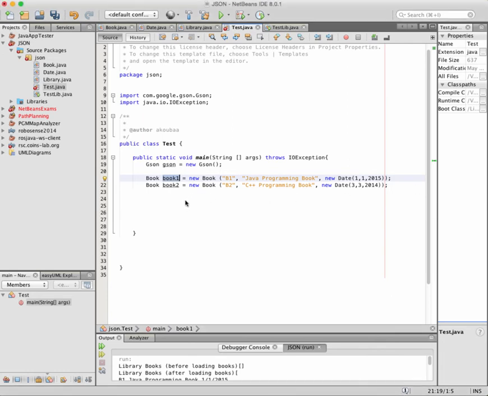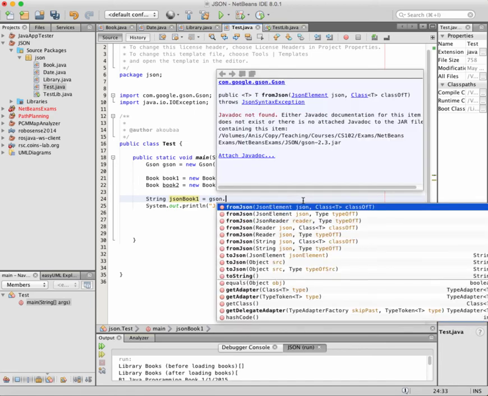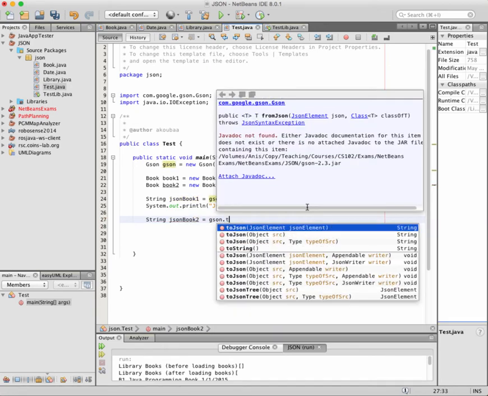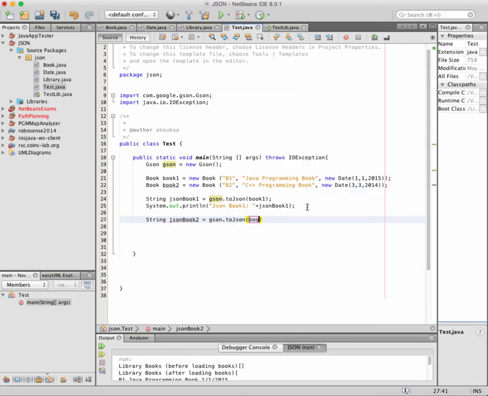Then we create the string. This is JSON book one. The way to do it is to write the JSON object, then choose toJson, and finally write the object to be converted. Here I'm going to convert book one, and then print the JSON book one that I have created. For book two, same thing: JSON book two equals the JSON object toJson, and here I put book two that I created above. Then I just take this line, and now I can print.